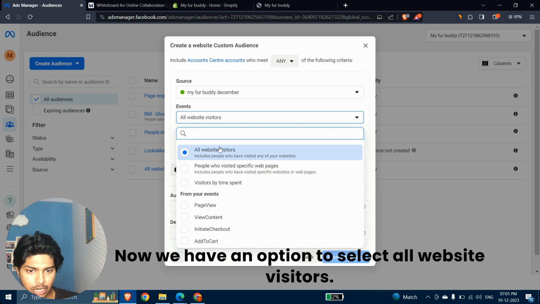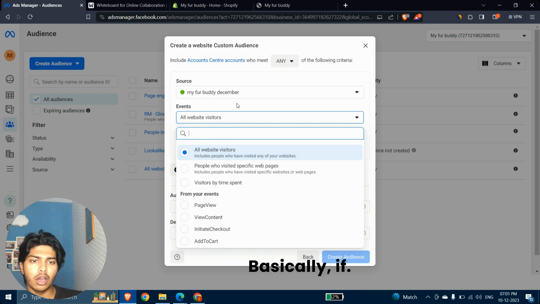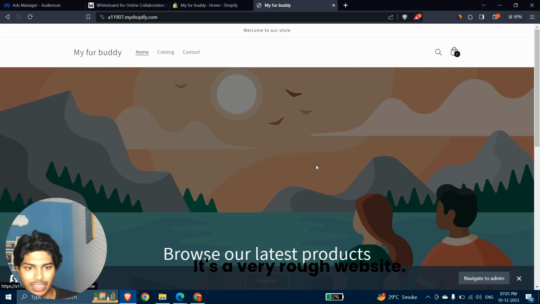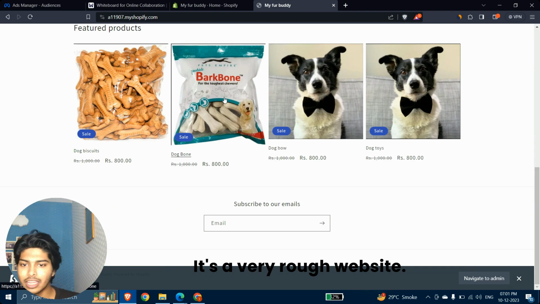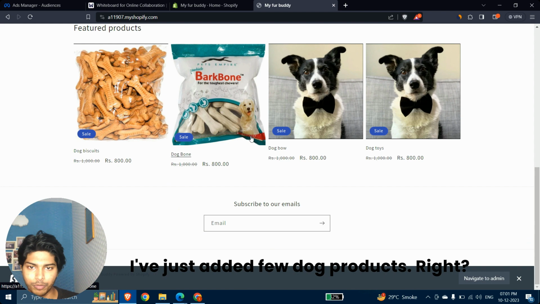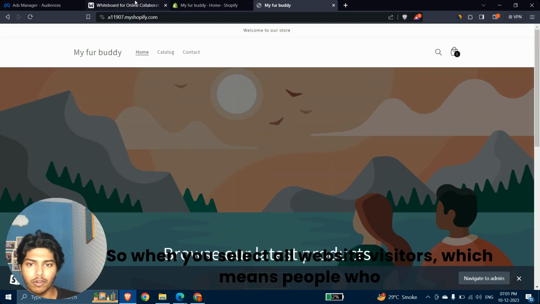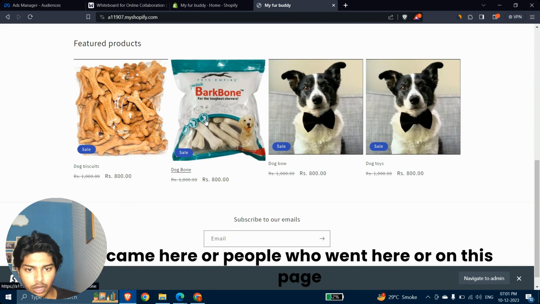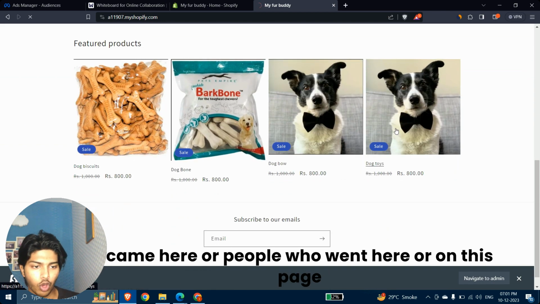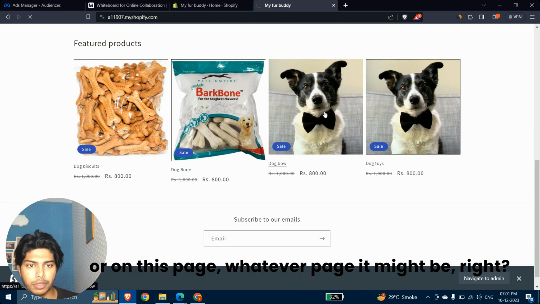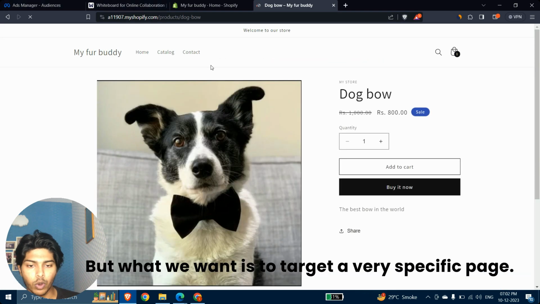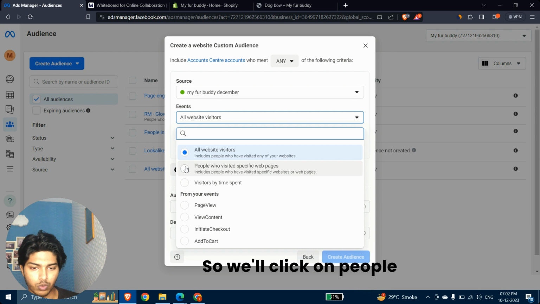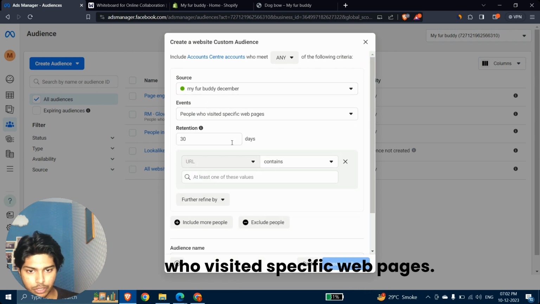Now we have an option to select all website visitors. Suppose this is a dummy website that I made just to show you guys. It's a very rough website. I've just added a few dog products, right? So when you select all website visitors, it means people who came here or went to this page or this page, whatever page it might be. But what we want is to target a very specific page, so we'll click on people who visit specific web pages.